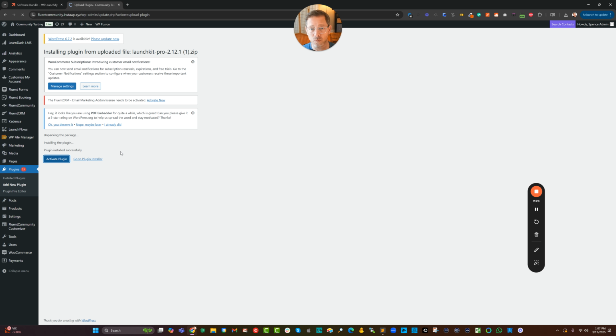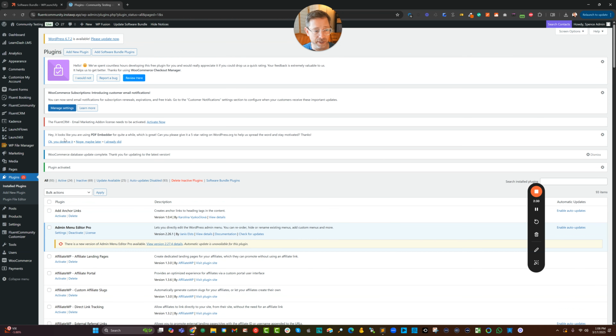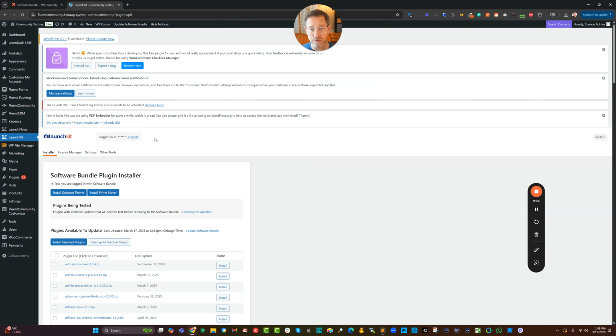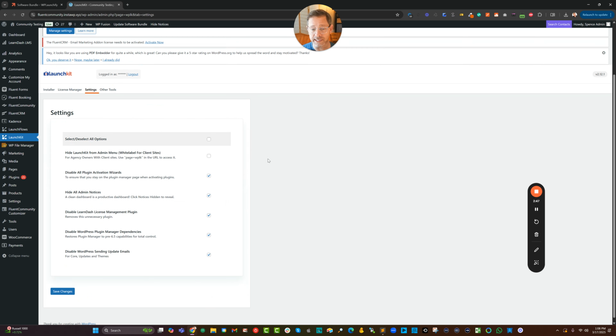Just like anything else. Once that becomes available to us, we're going to go ahead and do some basic configurations. One of the things that we did in this version of LaunchKit is we were able to go back to some of the controls in a more logical order. So you'll notice here, installer, license manager, settings, other tools. It used to default to the settings page. Now you just need to go there once.